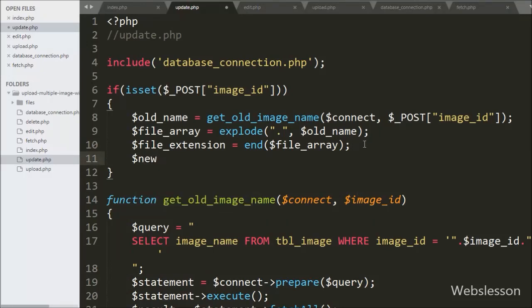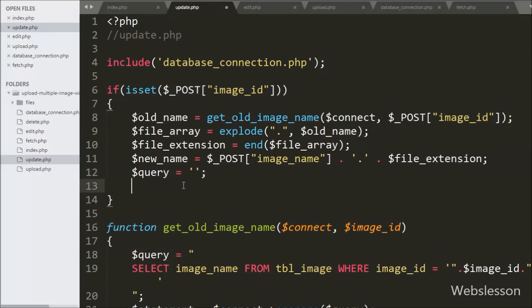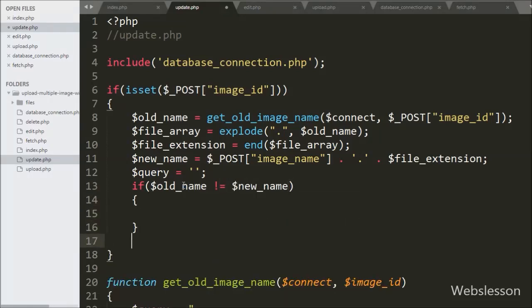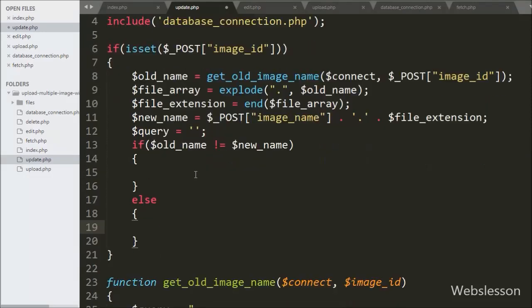Below this we have write $new_name variable is equal to $post_image_name variable and $file_extension variable. Here we have make new name for image. Now we have write if statement, and under condition we have write $old_name variable value is not equal to $new_name variable. If this condition true, that means we have change image name and it will execute if block of code.